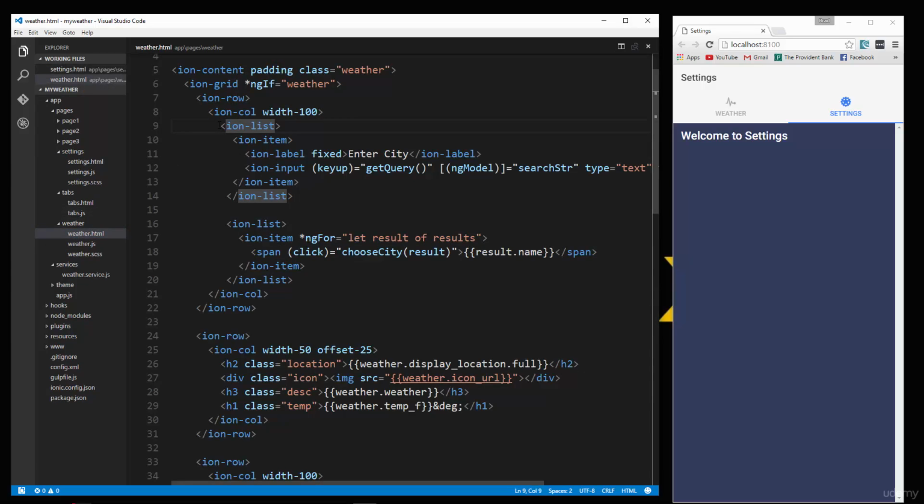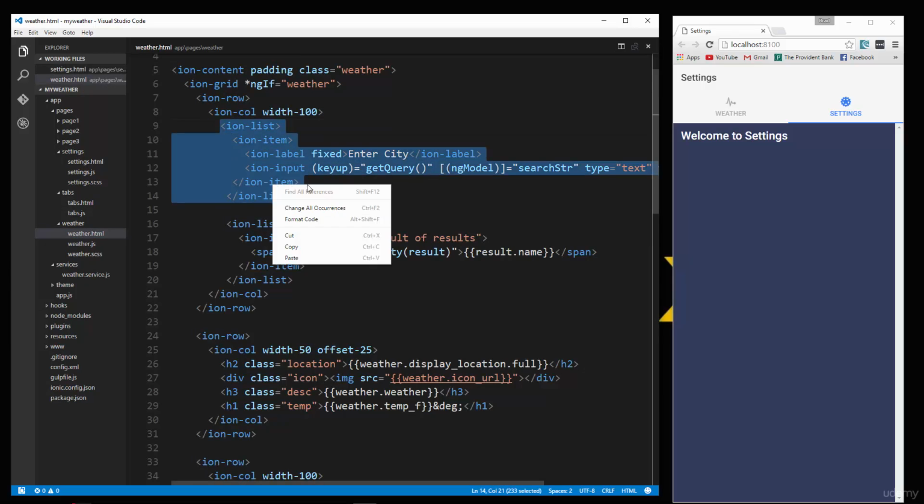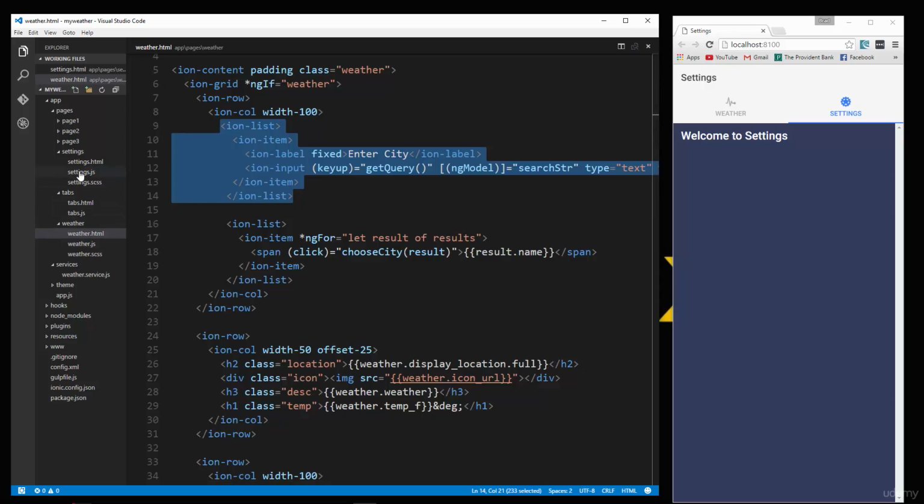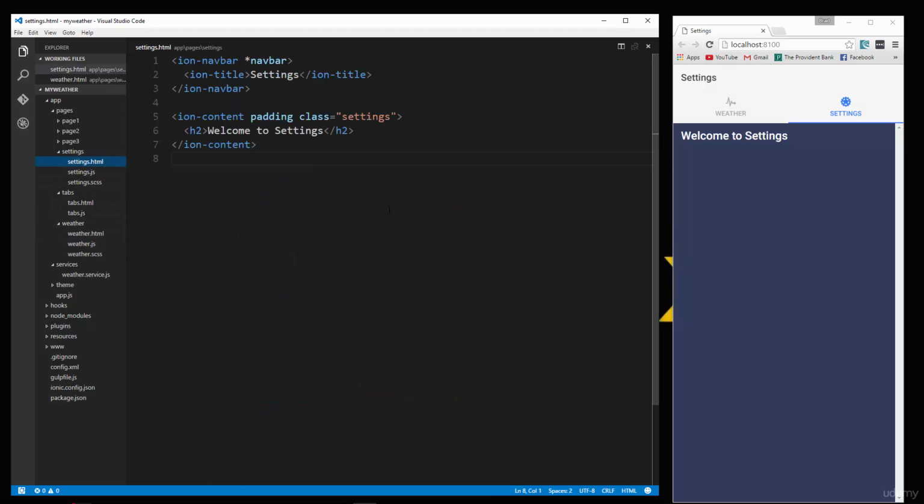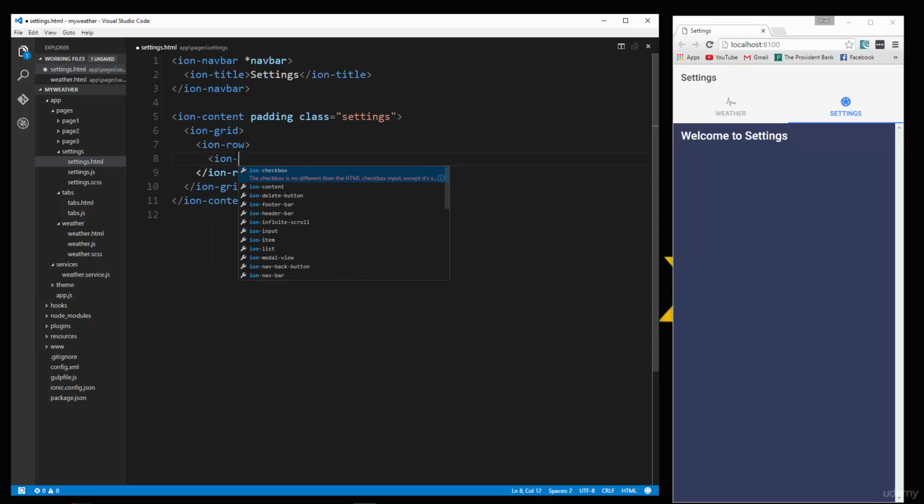Okay, I want to grab this list with the label and the input. We'll go ahead and paste that in settings. Now I do want to use the grid system, so we're going to go ahead and do that. Let's say in grid. Inside that we're going to want a row. And then inside that we're going to want a column. Let's say width dash 100.